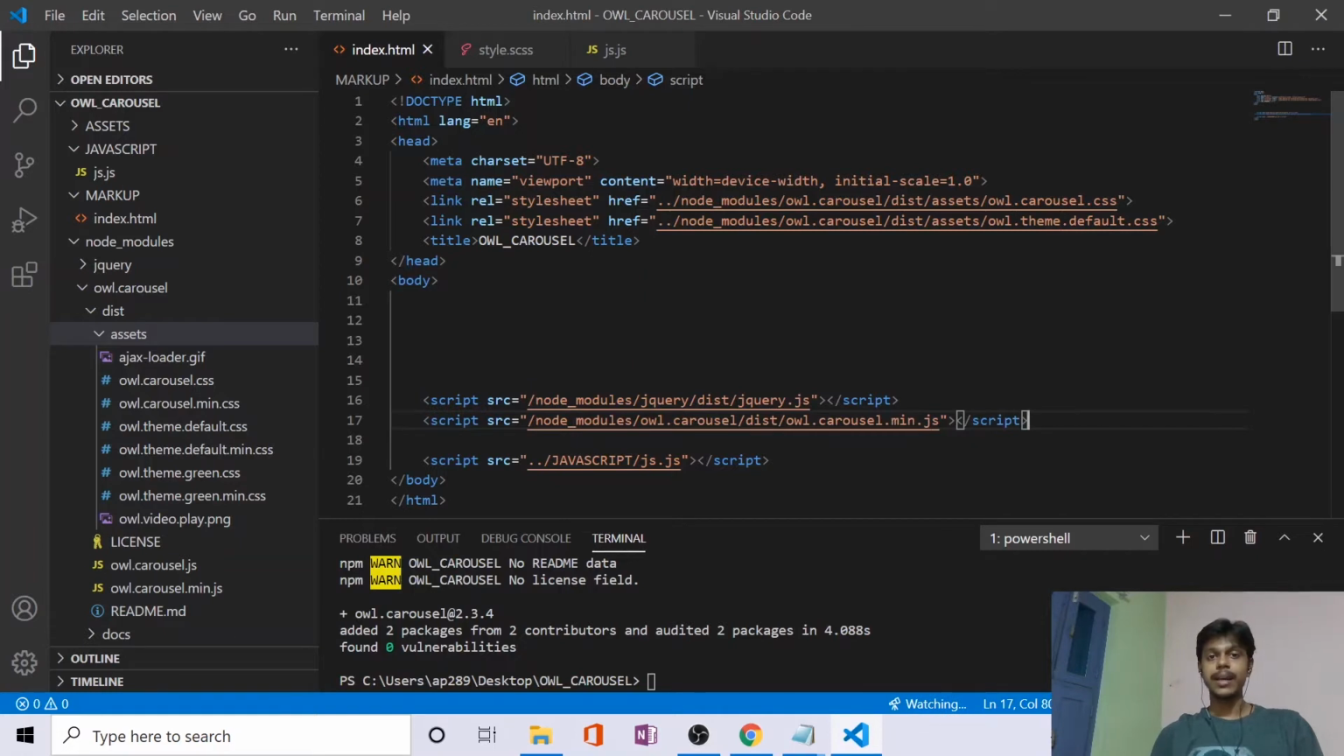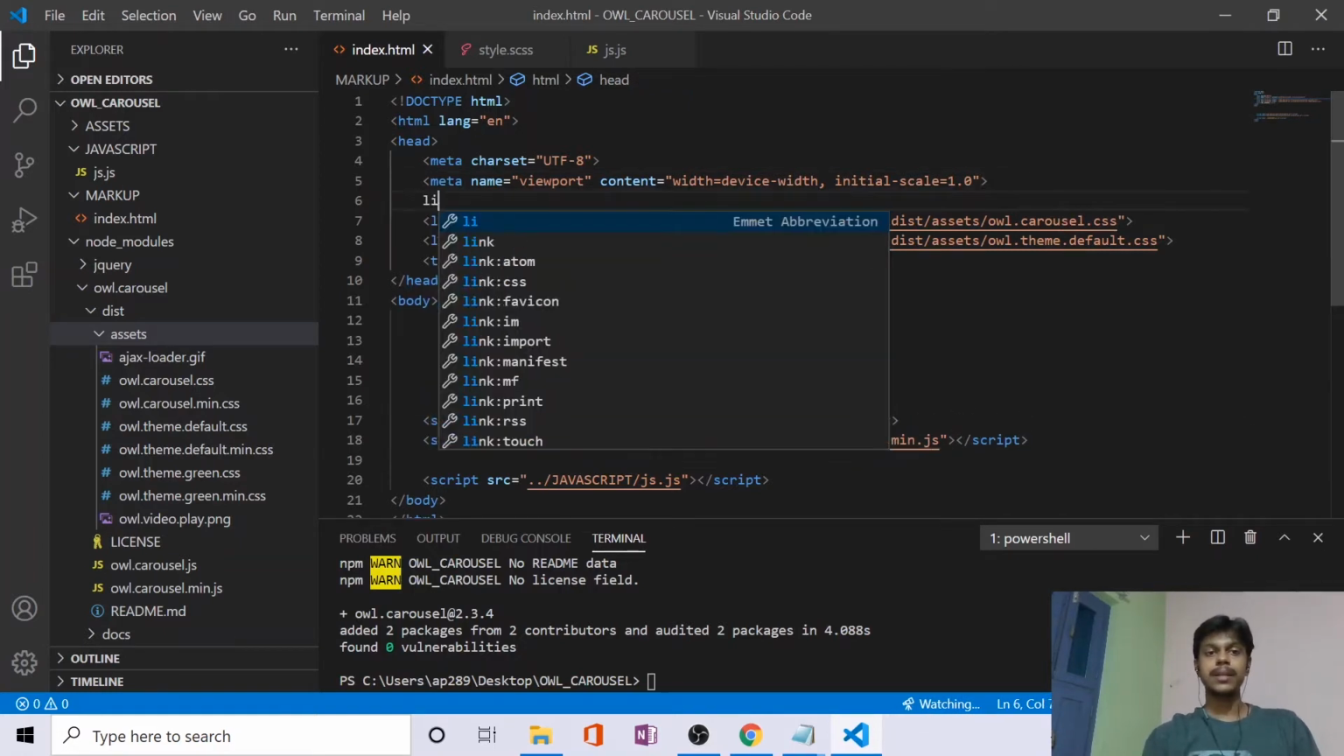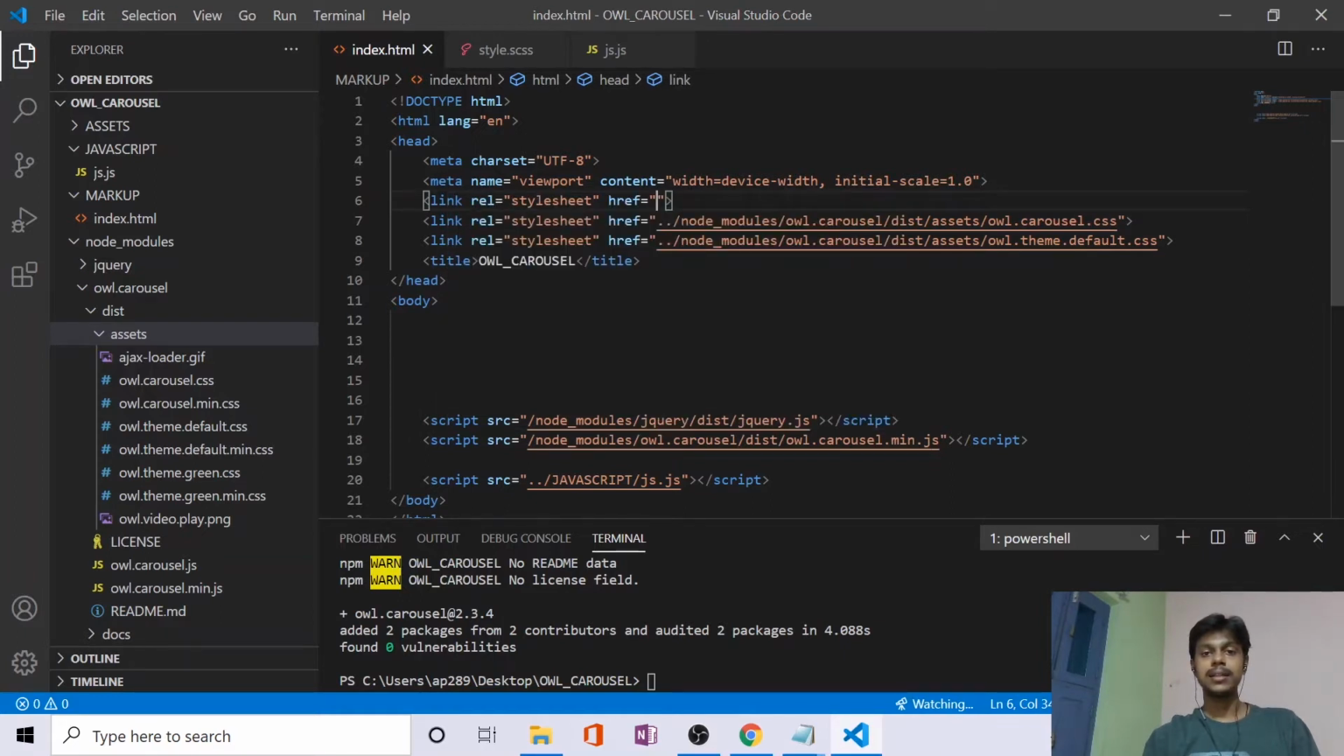Okay, and now in the header tag let's link our own style file, that is in our style folder. In the style folder we have style.css. So make sure that you are linking the .css, not .scss. Okay, so now we are all good to go to work with the OWL carousel plugin.